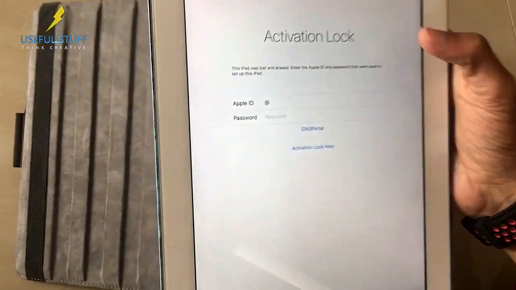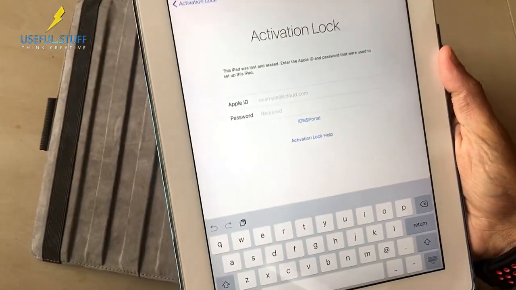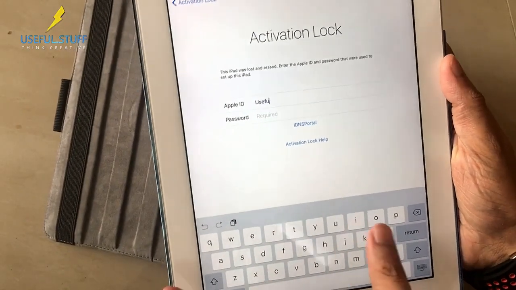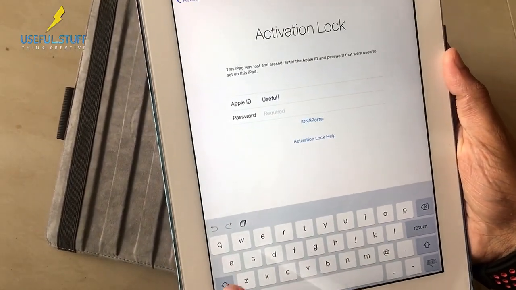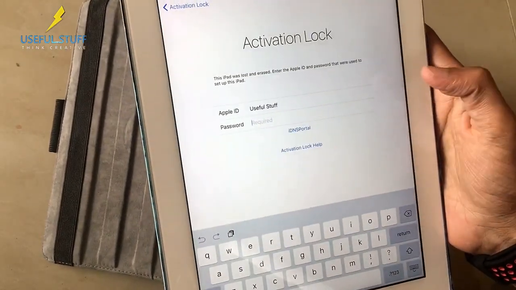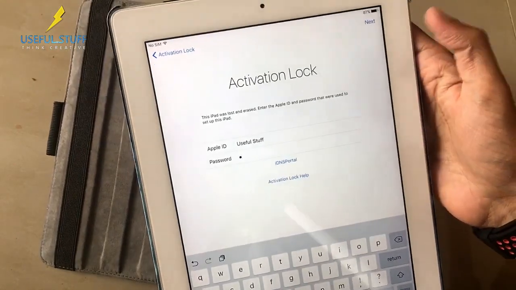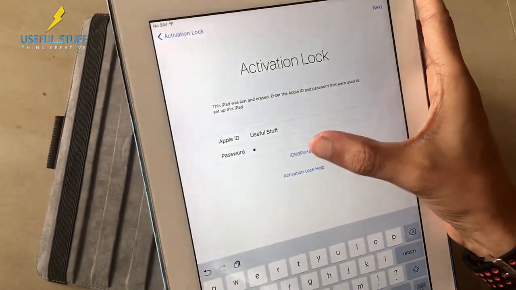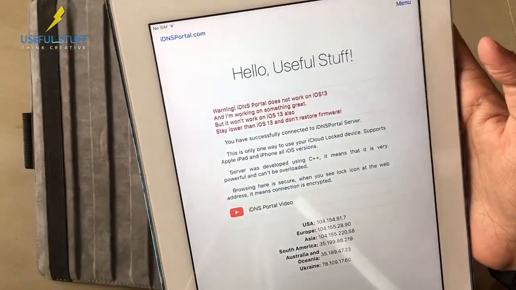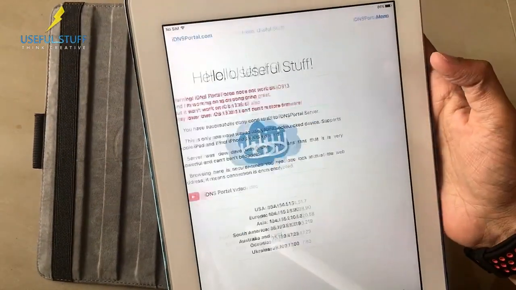and you will see the IDNS portal. Now one more thing I missed out the previous time is that if you want to give yourself a nickname, or you can say a profile, as you want to write your name or something like that inside the server, you just have to type your name or whatever you want to name in the Apple ID section, and the password will be a single space, and then press the IDNS portal. So as you see, hello useful stuff, that's the name I wanted to show here.